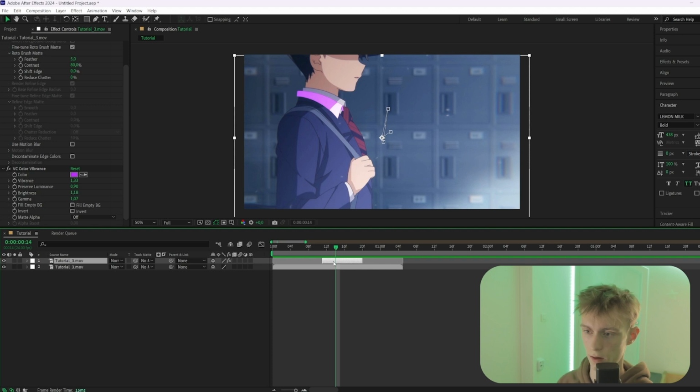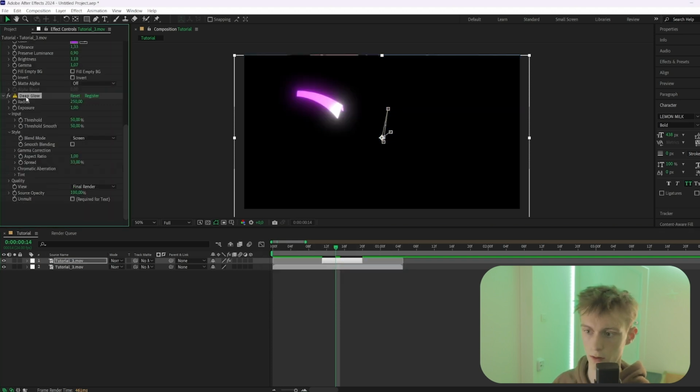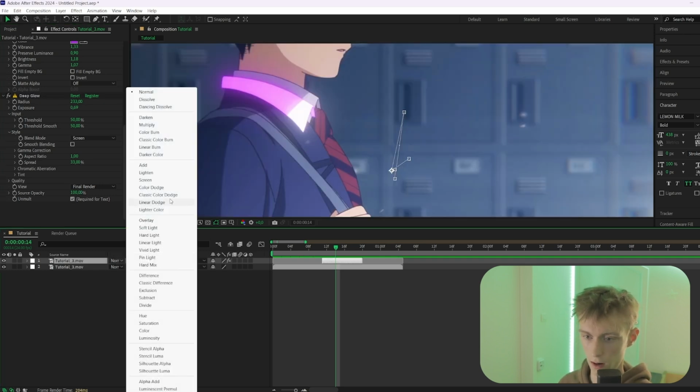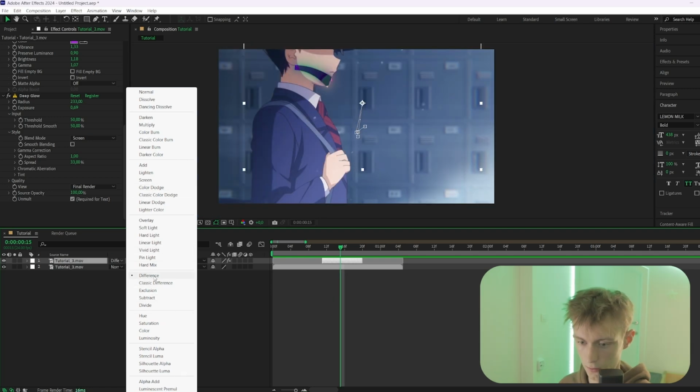Then what you want to do is add a glow, so I'll be using Deep Glow, but any glow will look good. If you're using Deep Glow, make sure this setting is enabled. And then the last thing is to go to the blending mode, so you can go here and then you can choose a blending mode. Alright, so I chose difference.